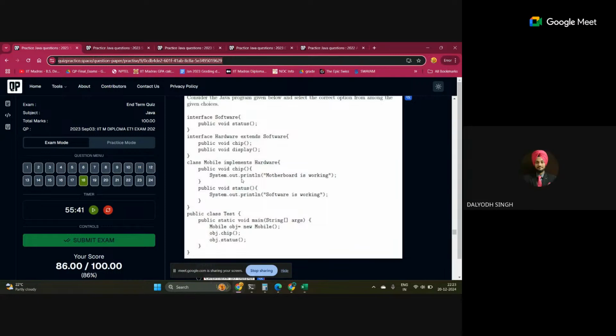Ideally display should be a default method only in the interface. Yes, that will be another case. But if the interface contains 100 abstract methods and you are implementing that interface, then you have to provide all 100 implementations there. Yes, I have a question then.